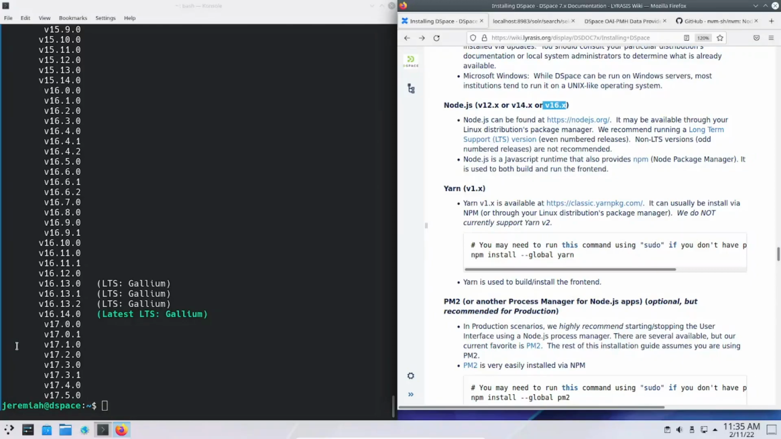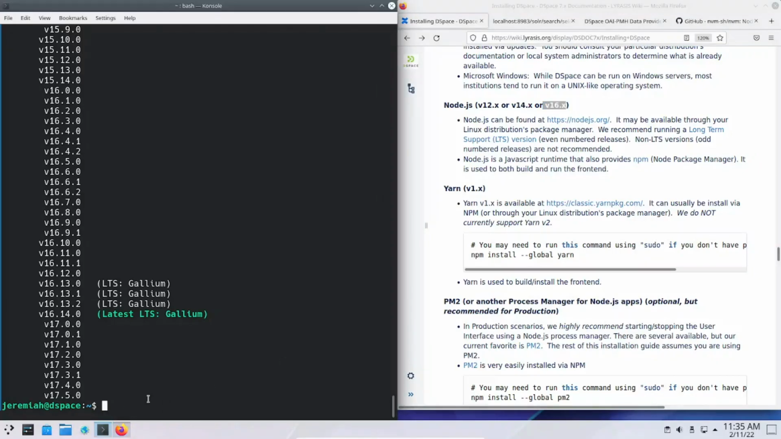Now you could install this specifically with 16.14, but we're going to actually use this command here. So it's the Node version manager, nvm install, and then 2 dashes, and then LTS for long-term support.